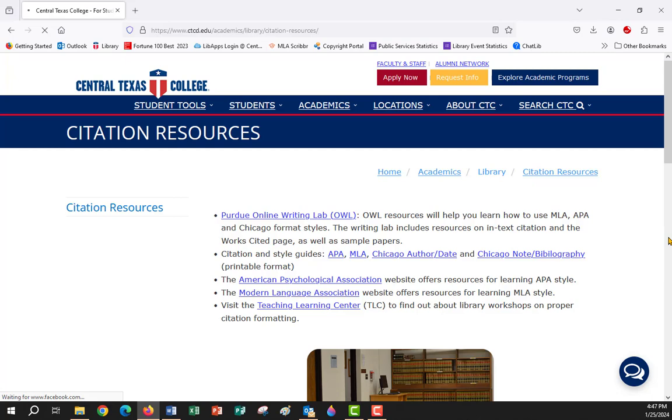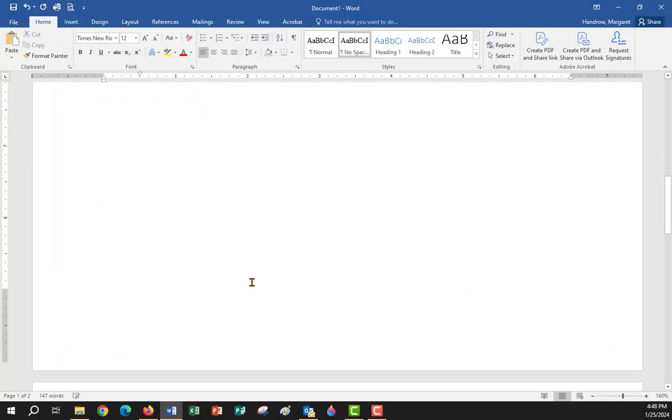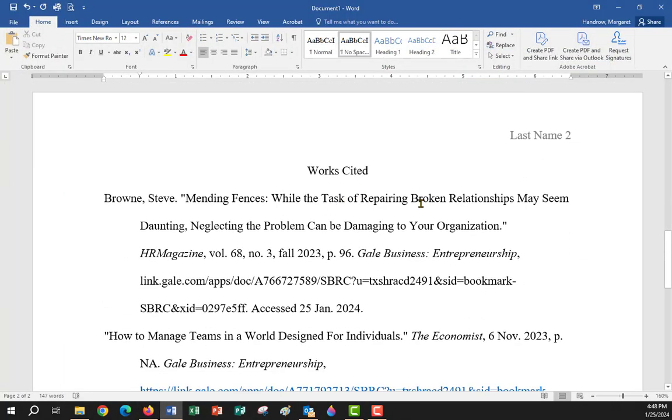One other little point I'm going to mention here about the works cited. Whether you have one source or 101 sources, this is always works cited. And so that's just something to be aware of. And the works cited always is on its own page. The words works cited are at the top of the page and centered. It's not bolded, it's not italicized or underlined.